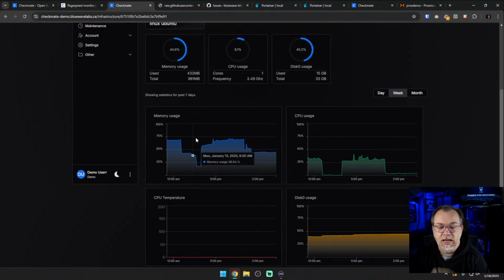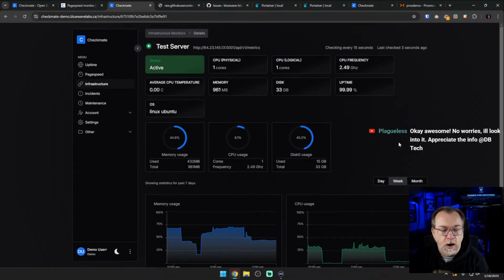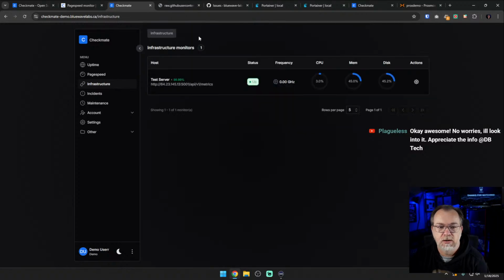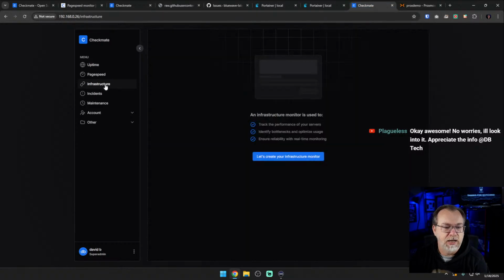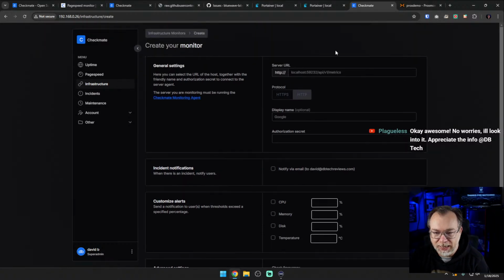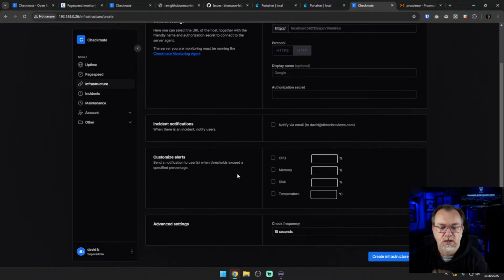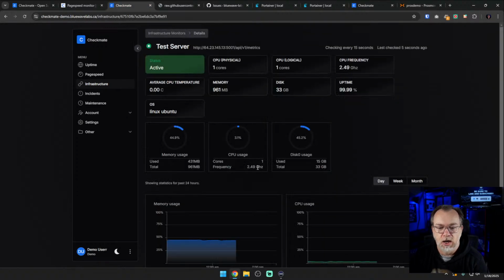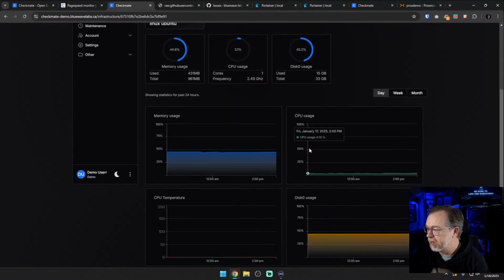I really dig that. Let's see, can we go over here? No, let's go over here. Let's take a look at infrastructure. So yeah, you can, when you're building it out. When you're building your infrastructure monitor, you can customize, nope. I don't know if that's actually going to affect what shows though. You'll get notifications for these things, but I don't know if it will toggle these actual blocks on and off. That's a good question. That would definitely be for their team. Okay, that's awesome. No worries. I'll look into it. Appreciate the info.